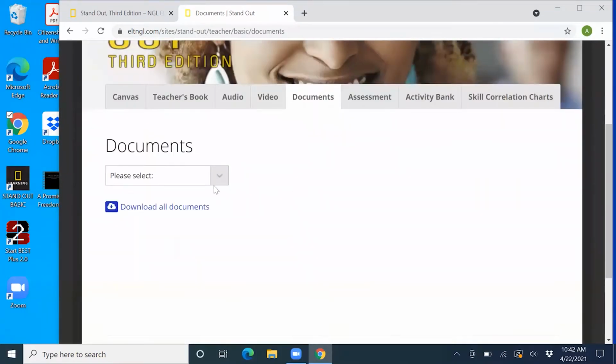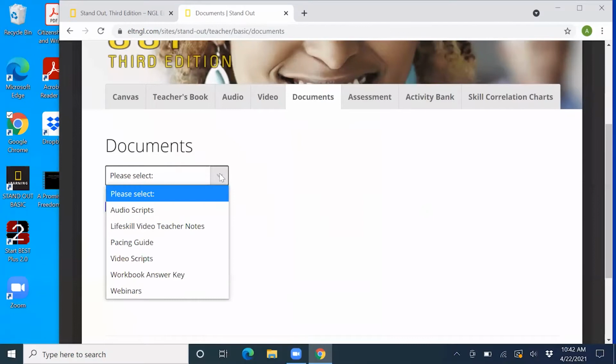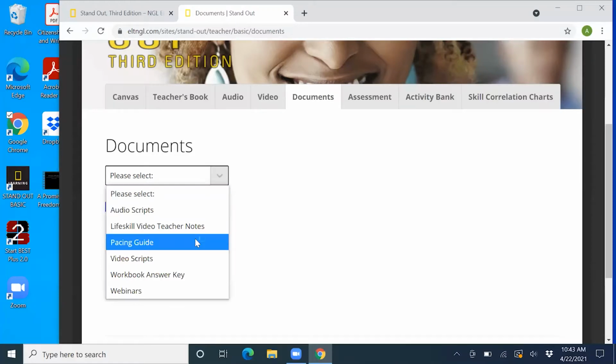and there's quite a bit of information here that might be useful, and it's pretty self-explanatory. It has the notes from the life skills video for the teacher, has audio scripts if you want copies, or video scripts. It has the workbook answer key, which is also at the back of your teacher's guide. So, and this pacing guide that you see right here, in your teacher's guide and in every lesson, it will have little colored boxes next to each assignment within the lesson.